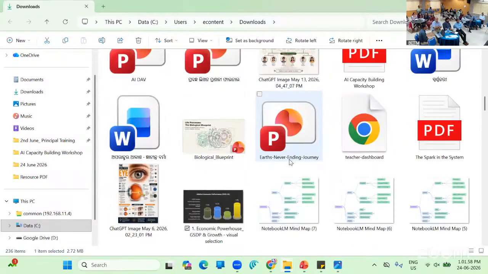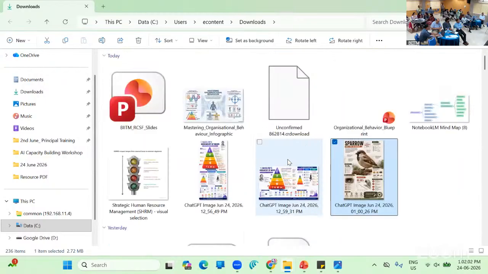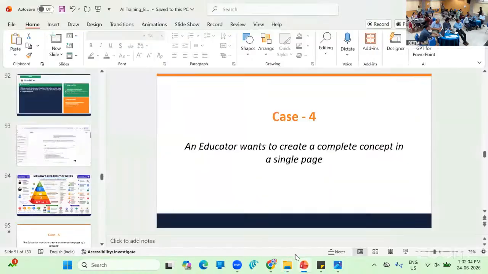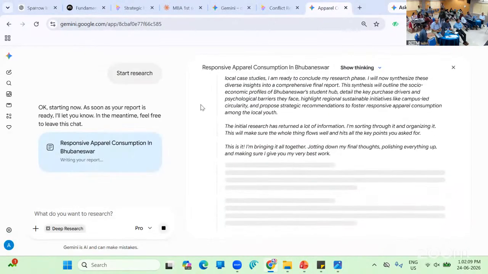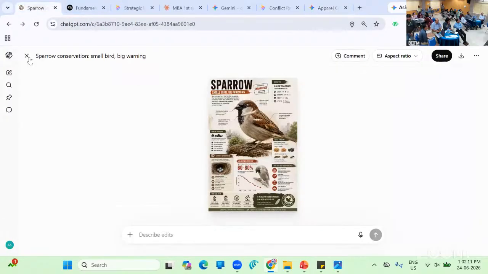Great. And I will be updated, sir. Yeah, you don't have to worry. ChatGPT will take care. ChatGPT, Gemini will take care. Gemini is a great tool for images.